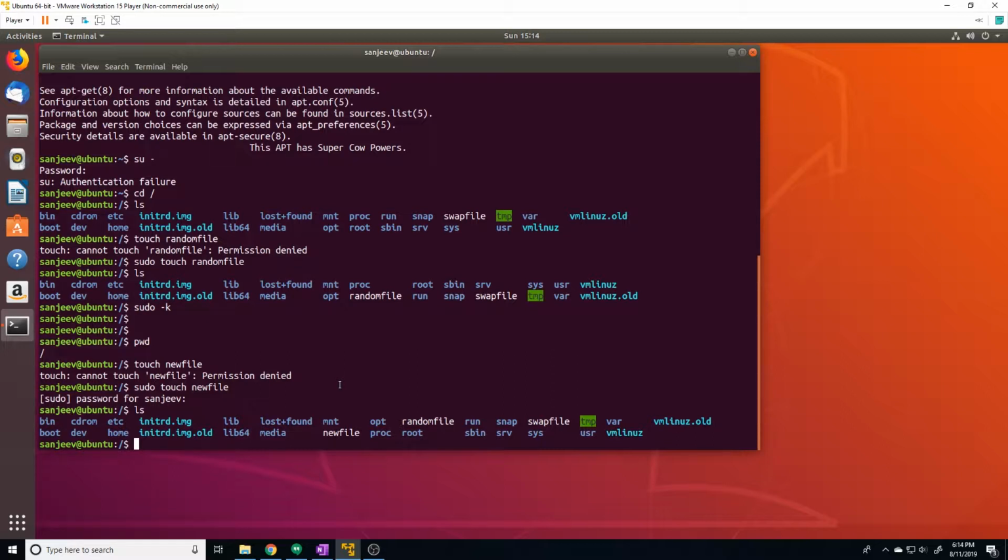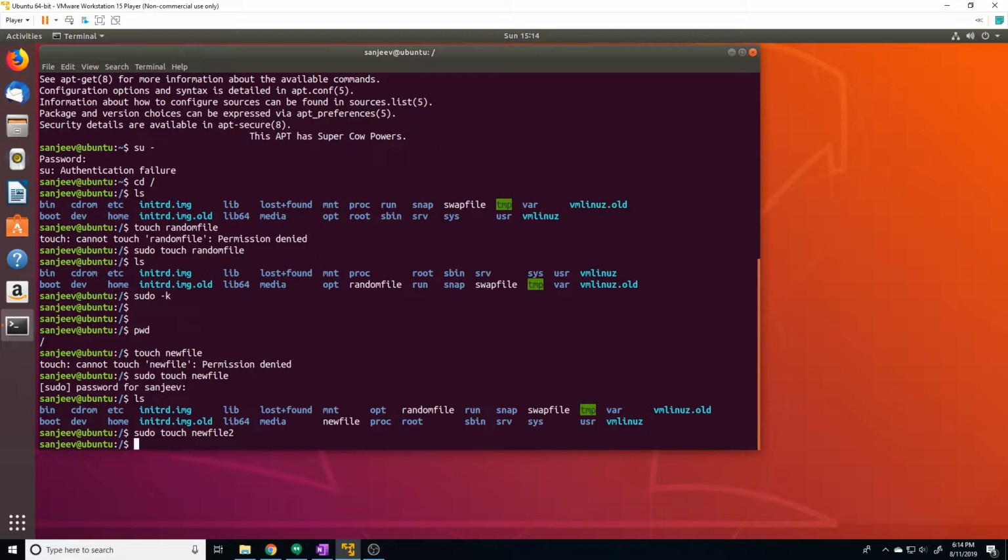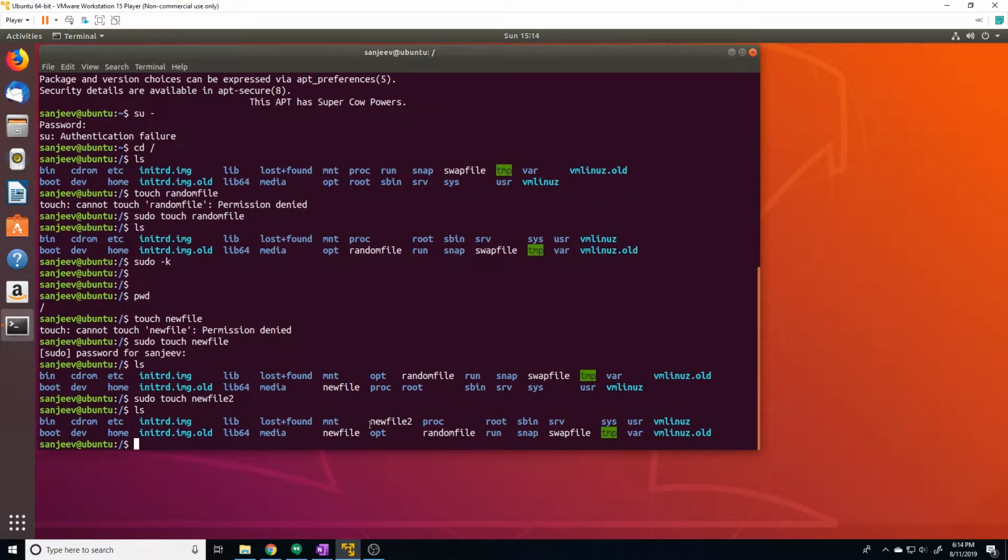Now, one thing I wanted to show you real quick is, let's go ahead and run the same command, but let's create a new file. So we'll call this new file 2, and when I run that, you notice that we didn't get a prompt for a password this time. So you might be wondering, well, did it work? Did we actually create the file? Well, let's check. And you can see here, we did in fact create the file, but for some reason Linux didn't prompt us for a password.